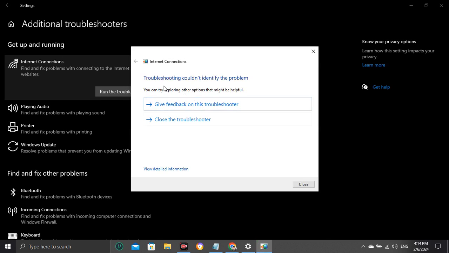Please hold on. Okay, you can see here the troubleshooter couldn't identify the problem. That means you don't have any problem with it, but I don't have any problem with it. But if you find anything, you have to solve it from here. It will show the problem here, then you have to click on it and solve it.